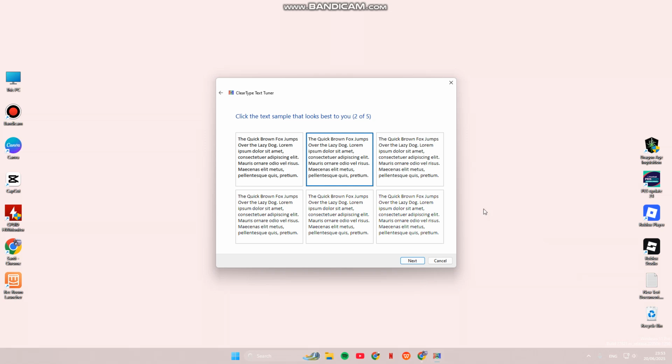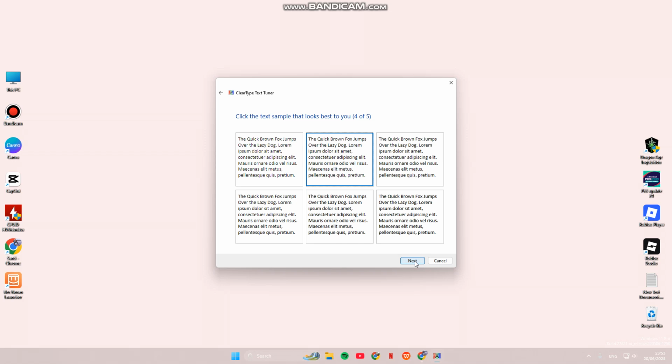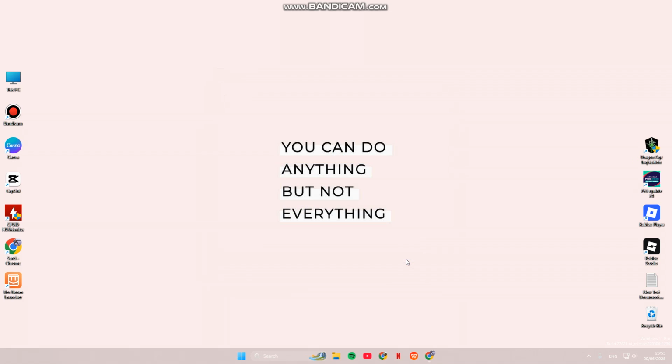Then click on next again, and then here you can choose again. I'm going to do this one, for example, next. Okay, next again. And the last one. So as you guys can see, it will be finished. You can just tap on finish after that.